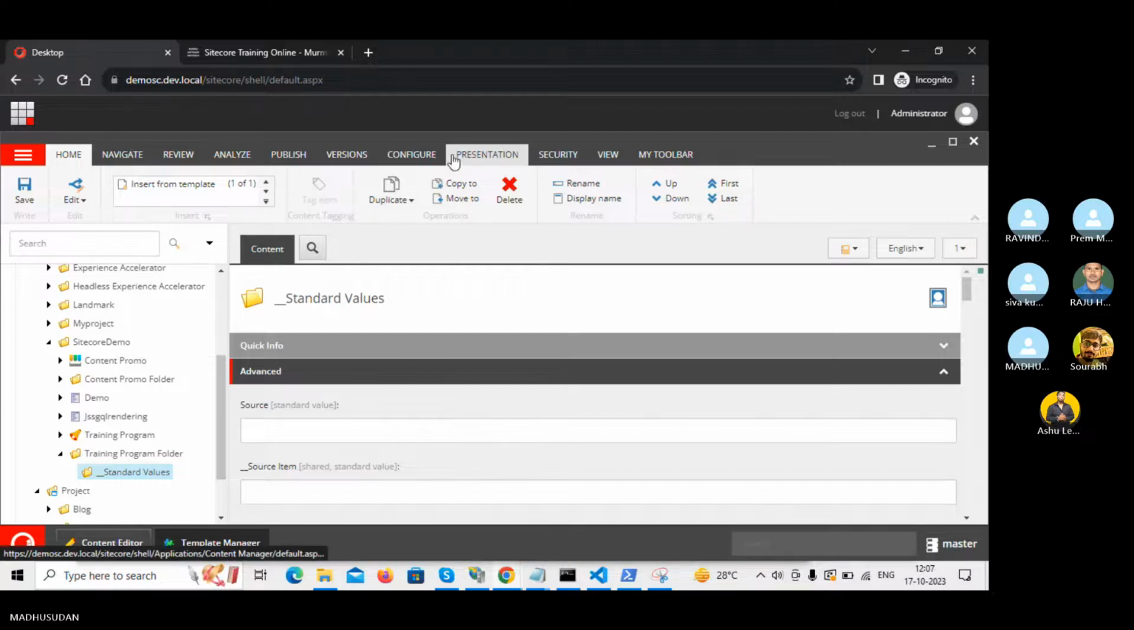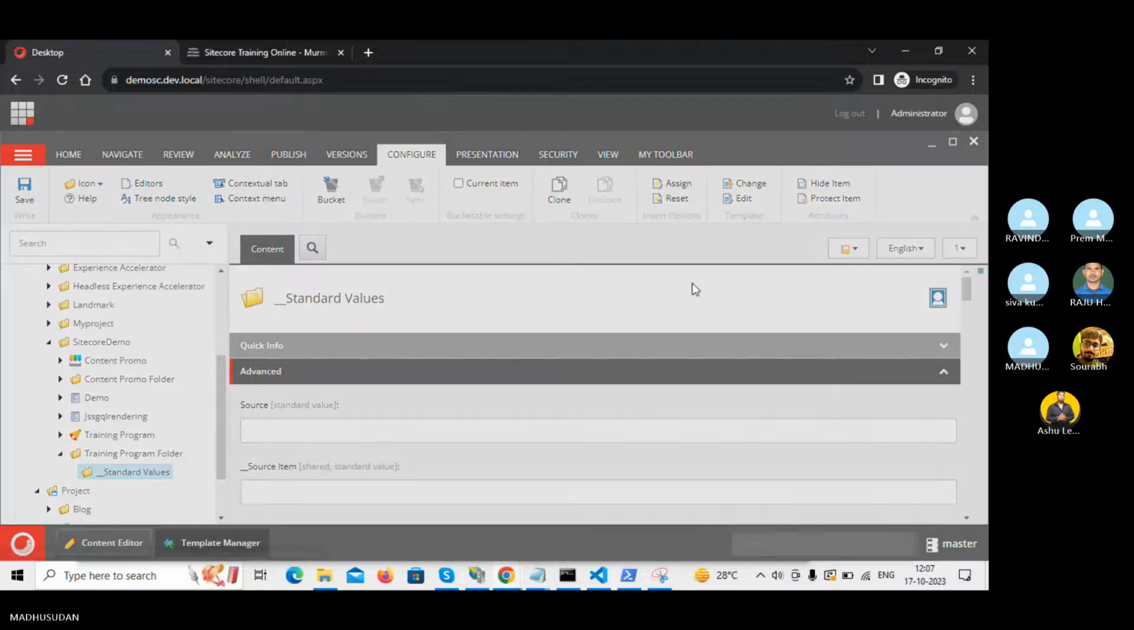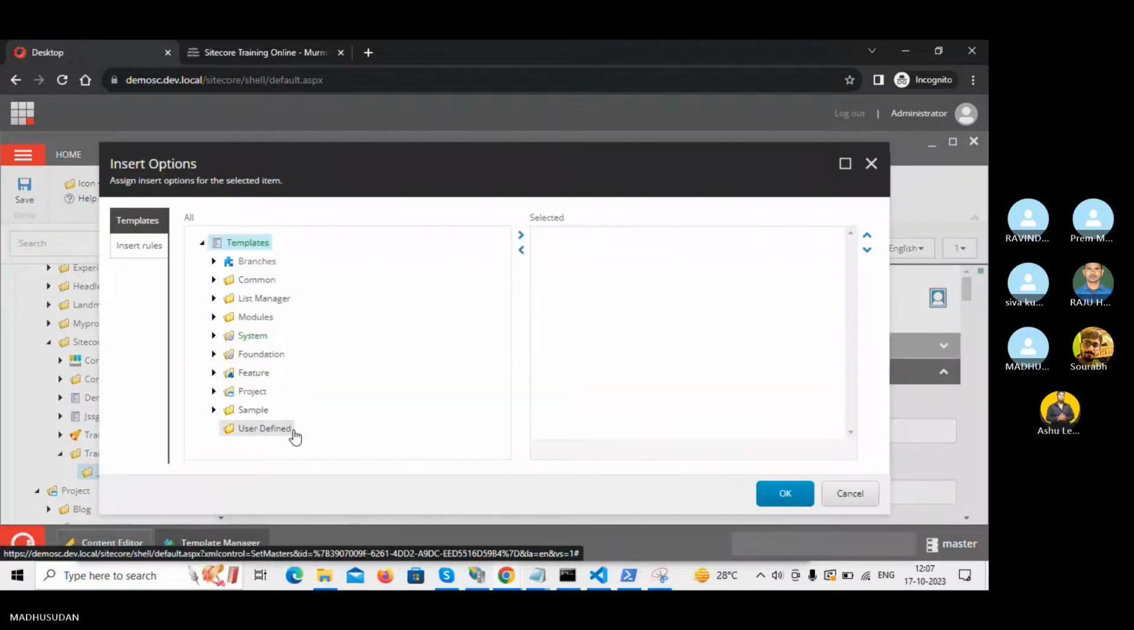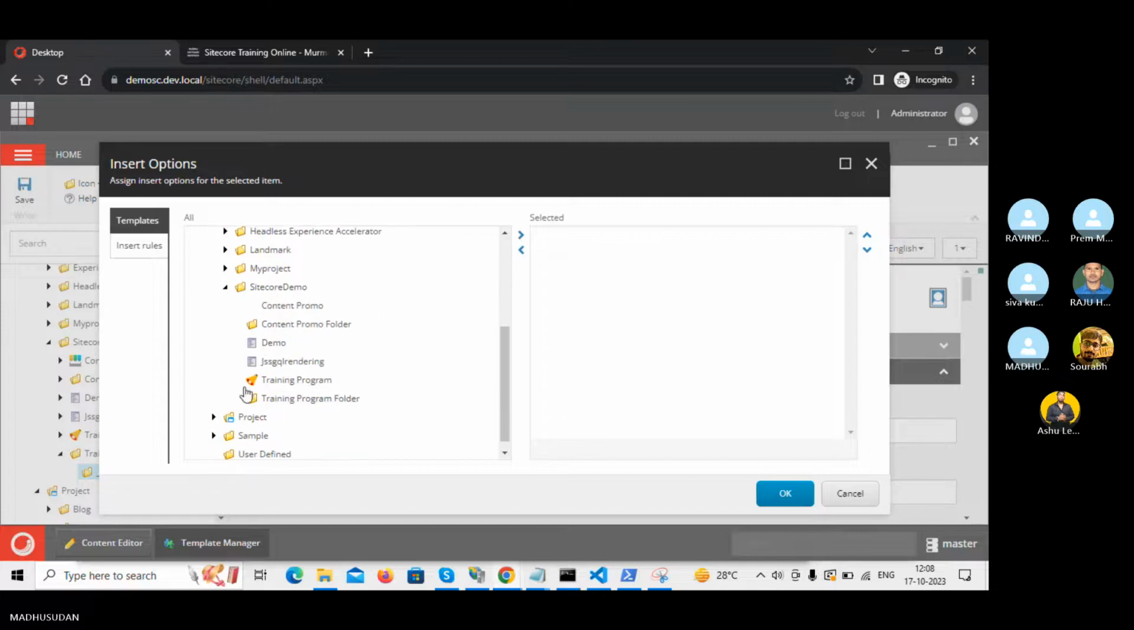Then in the ribbon, I'll go to Configure and select Assign. Then I have to find the template we created inside the feature in the Sitecore demo. There we created one template called training program. So we have to select this. This is the template we created.